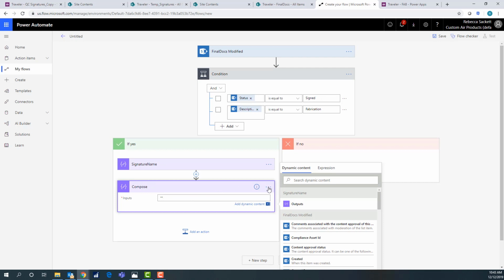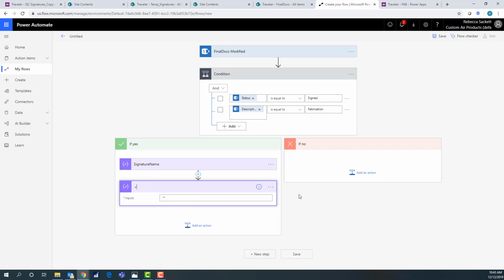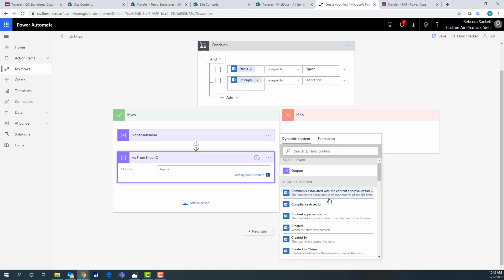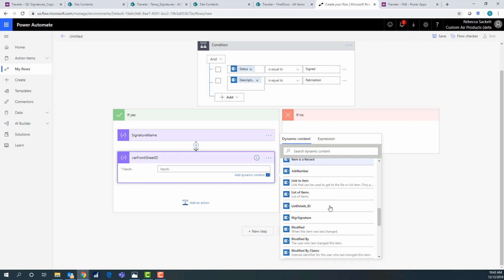So this one is going to be variable front sheet ID. It should be stored as a number, so I don't think I have to tell it to make it a value. So if it does give us problems, we can change that. It's easy to modify.